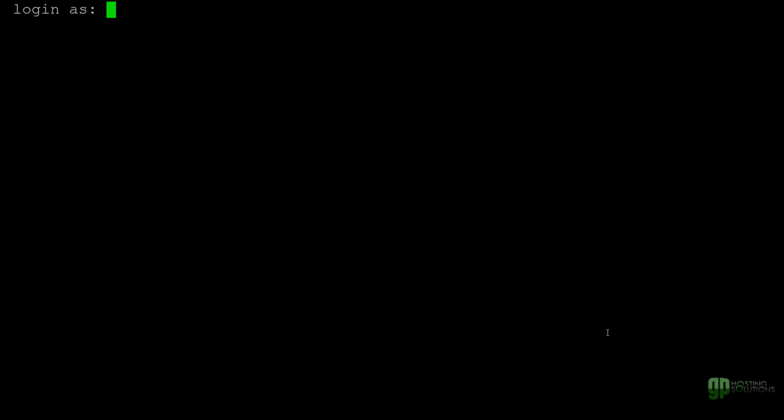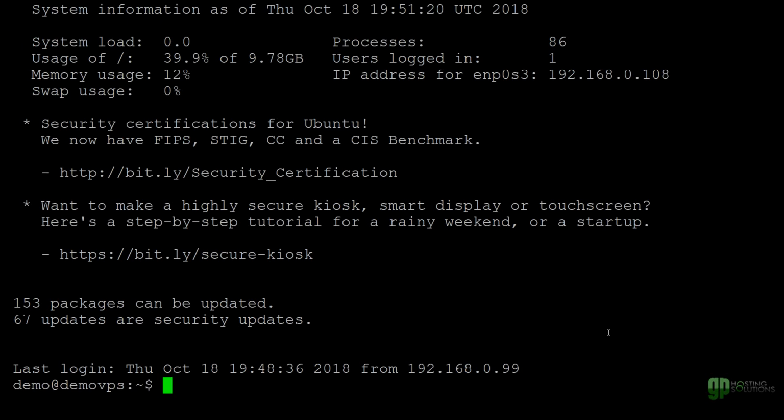So in my case, I'll log into my demo account and I'll provide my password. I am now logged into my VPS. As you can see, there's quite a bit of updates that needs to be installed.